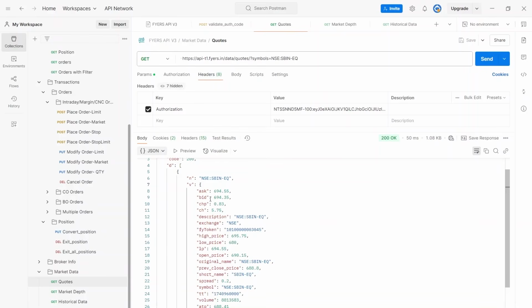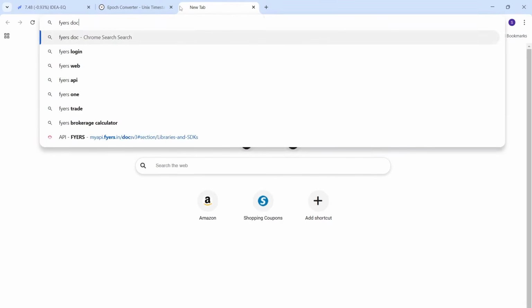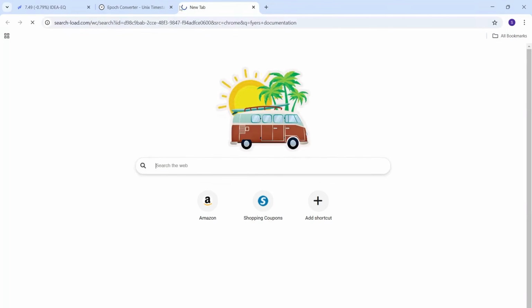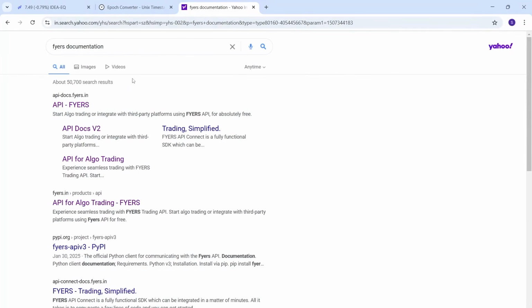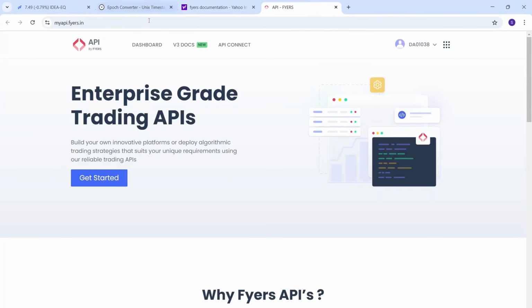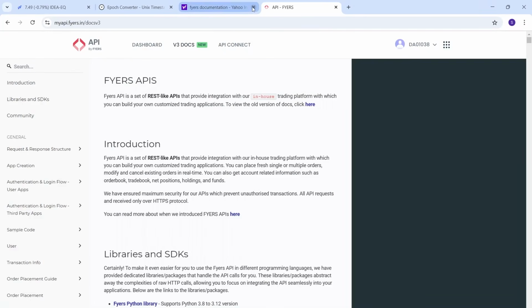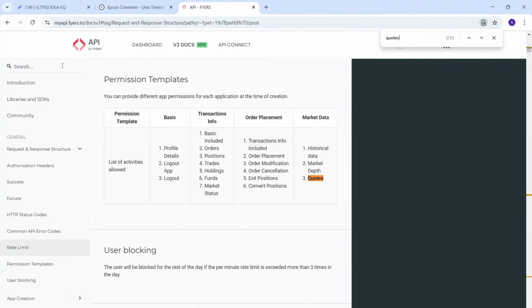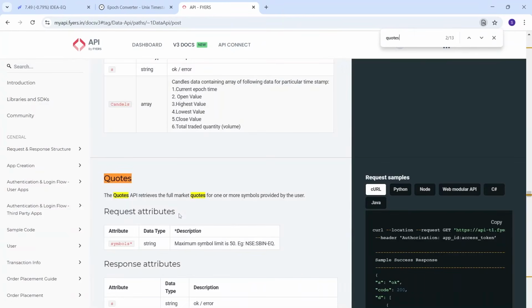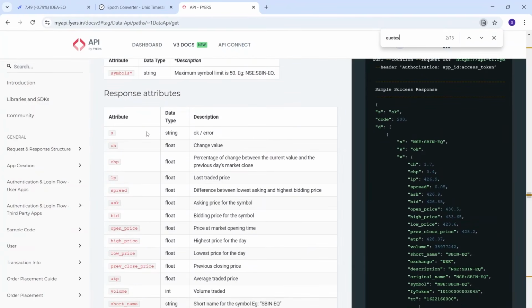Again, if you want to know what all these columns are, you can also look at the documentation. So let's go to the documentation. We can just write FYERS documentation here. Once you get to the FYERS documentation, we will be using the V3 documentation, and this is where you can search for quotes. As you can see here, this is all the information that we are getting.